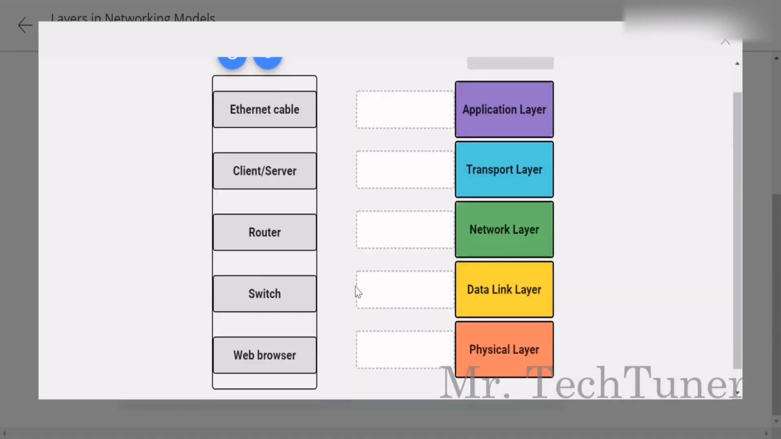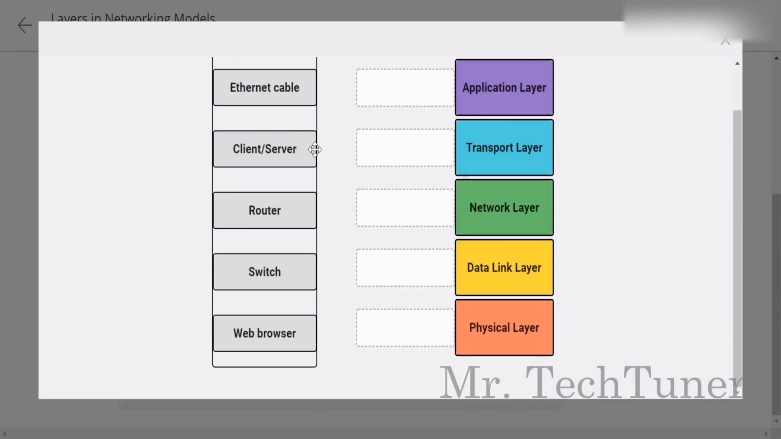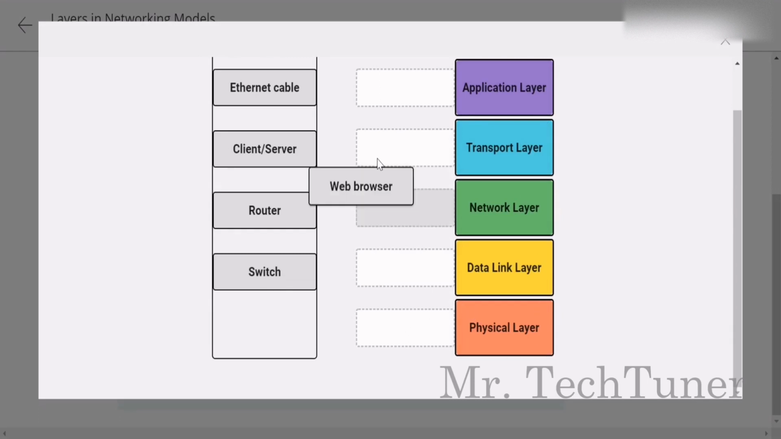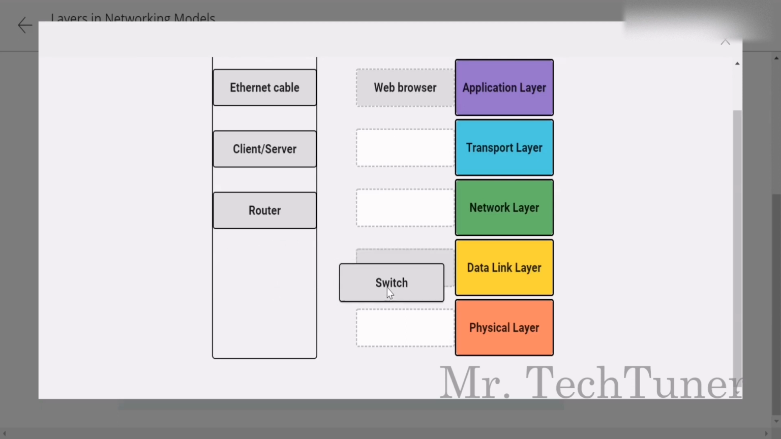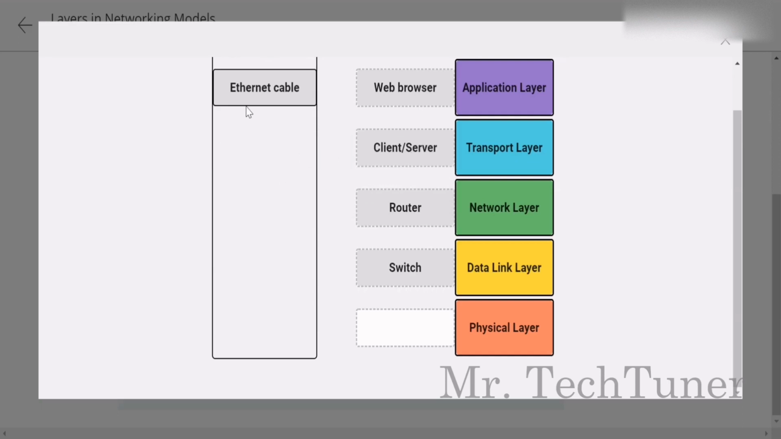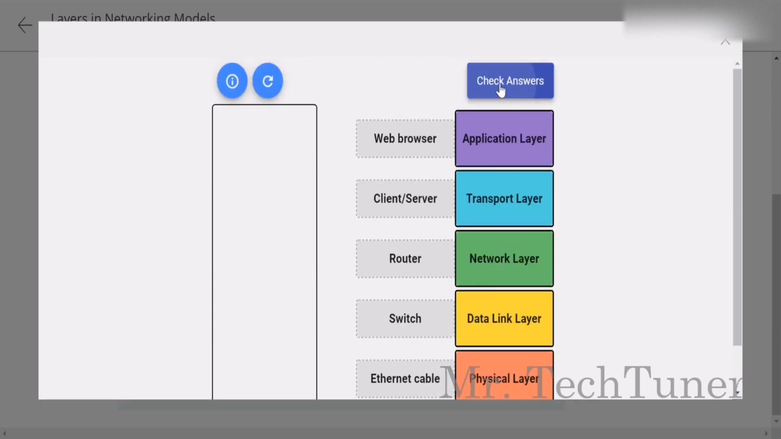Now we need to drag and drop again the examples of these layers. First of all, the web browser is an application layer example, and the switch is a data link layer. The router is a network layer, client and server are a transport layer, and the Ethernet cable is a physical layer. Check answers. I think we will get our results.